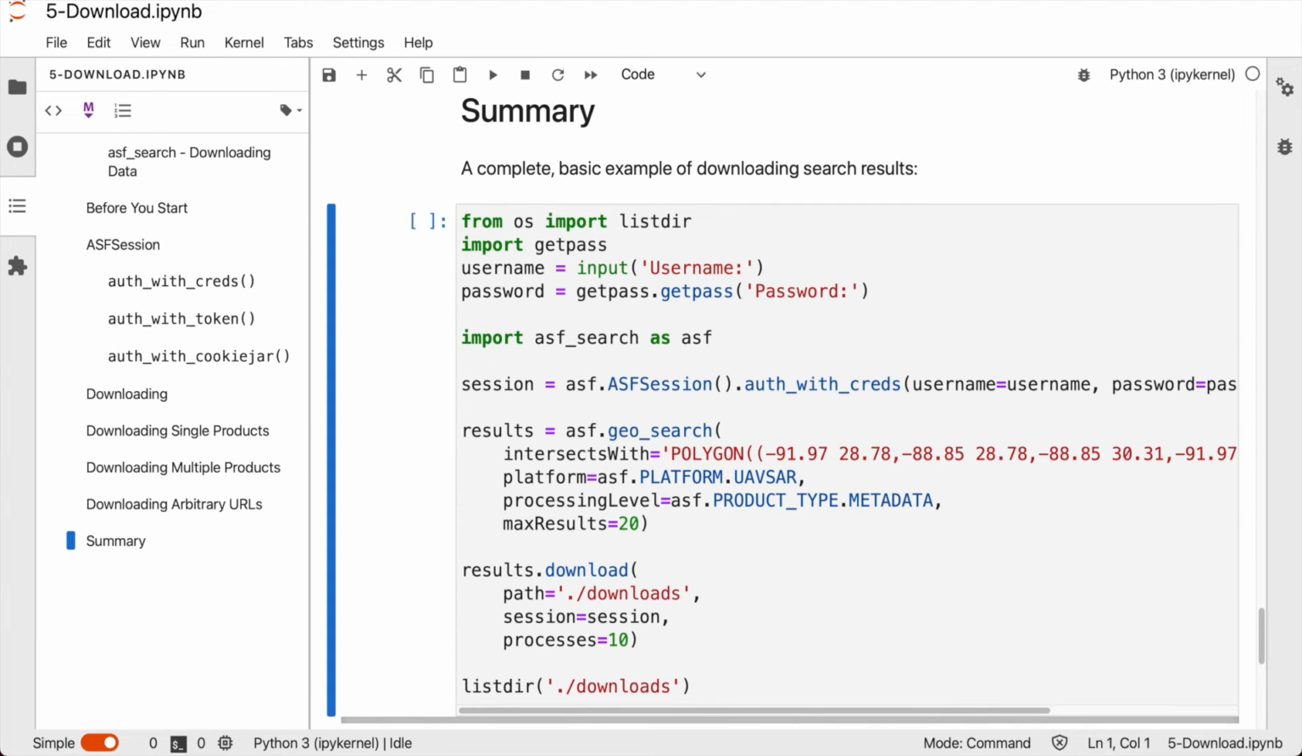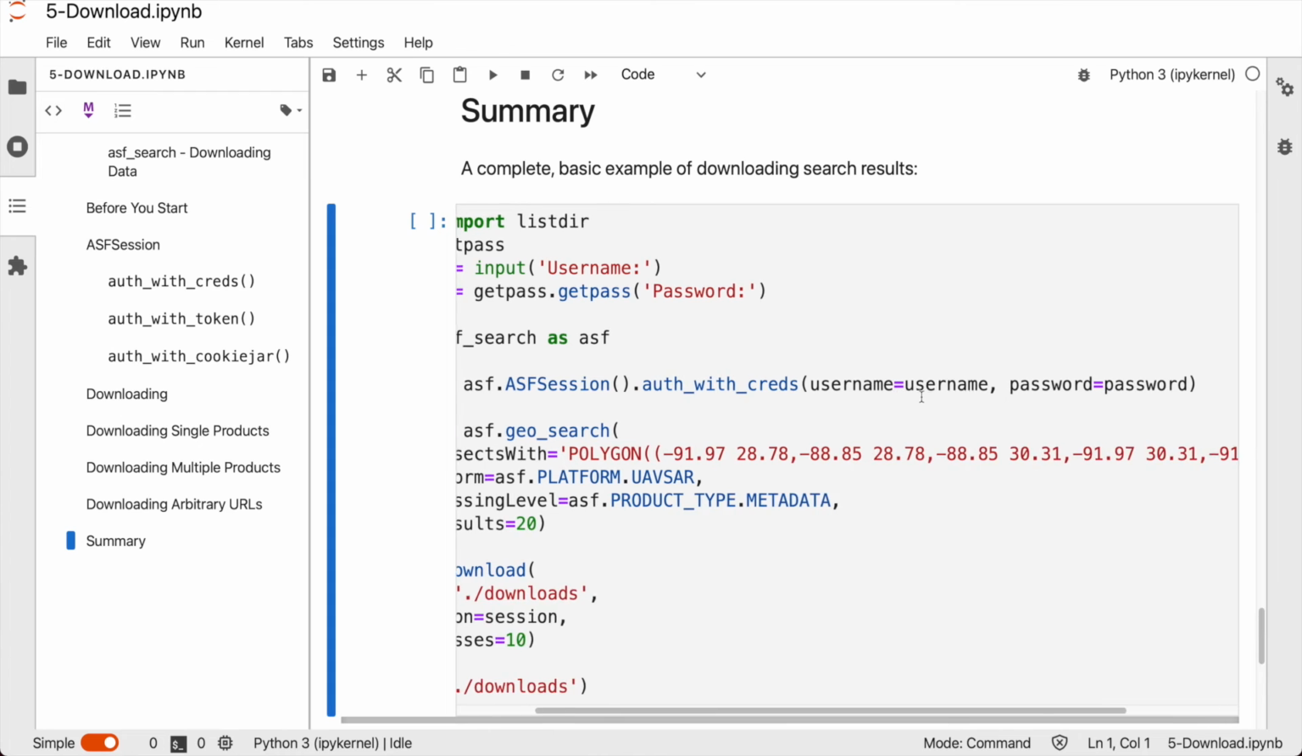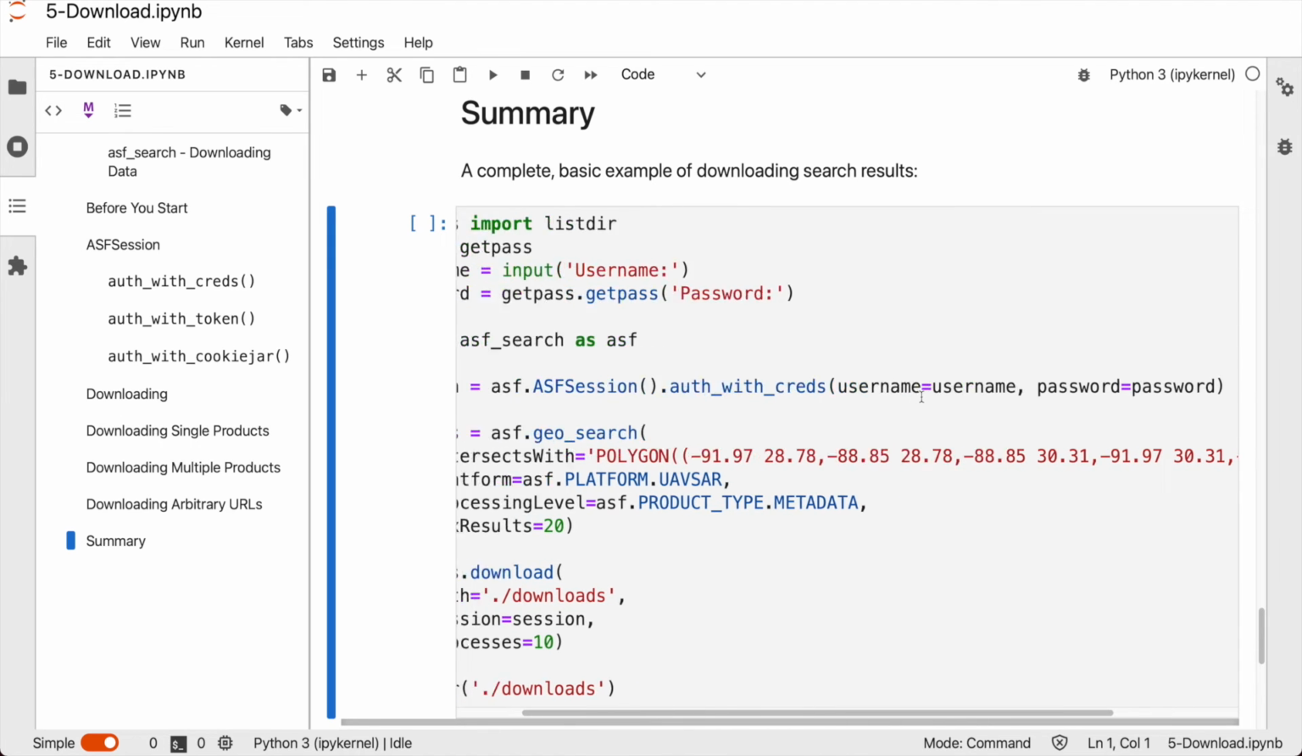We can take a look at this. Again, I'm going to use my username and password to start from 0 and build up a session. So I import Asf Search as ASF. I call asf.asfsession.auth with creds, and I feed it my credentials that I've collected up at the top here.